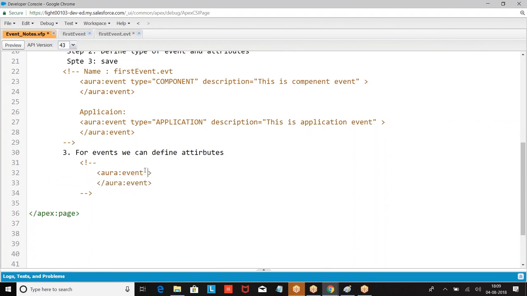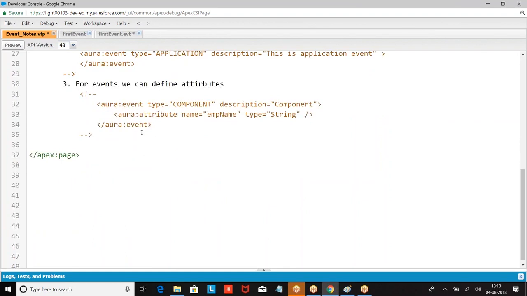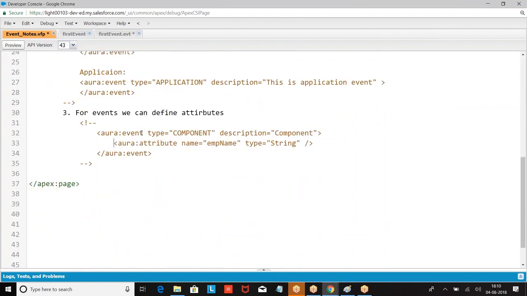What you are supposed to do? Type equal to, then I'm defining attributes. So I can define a component event with the attributes. How are the attributes created within the event? We are creating attributes. So the basic story: either it's a component or an application. Type equal to component or application. If you want to define any attributes, we define them.